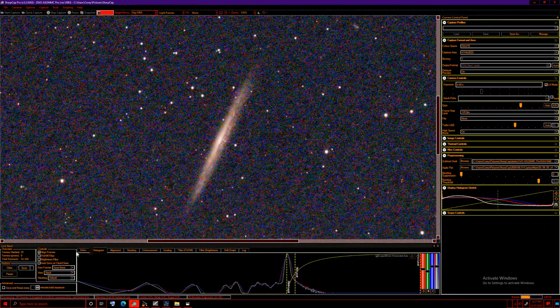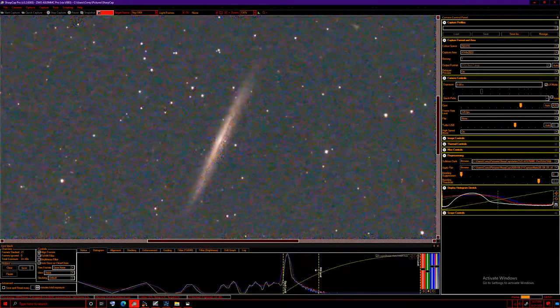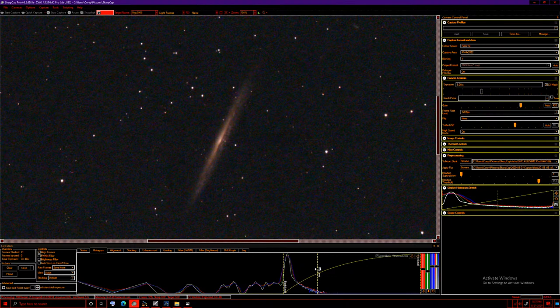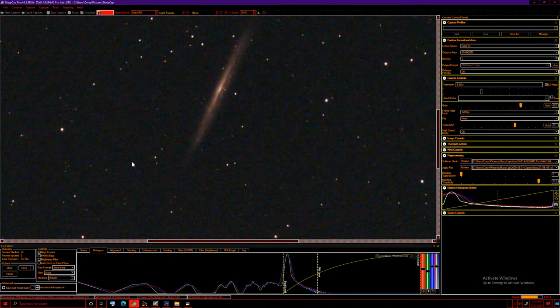And if you were to let this run for, say, 10 minutes, 20 minutes, it'd actually clean up pretty nice. I usually prefer more subtle, natural processing. I like to have a little bit of sky glow.